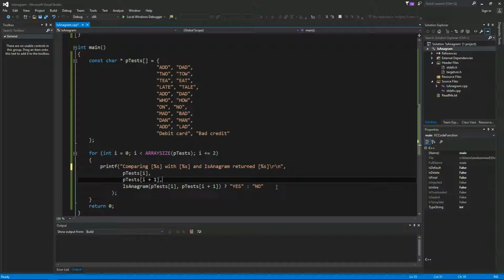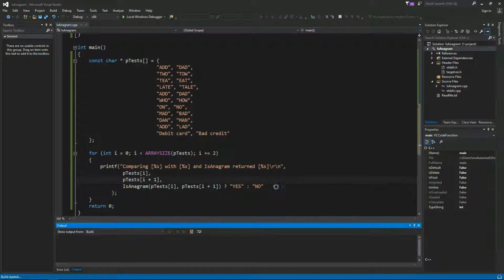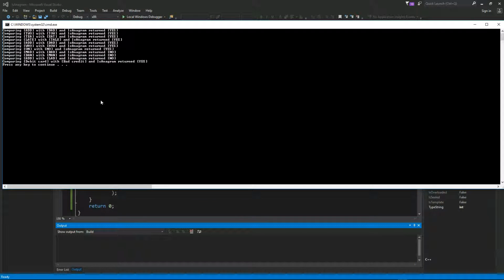Let's compile again. This time I'm gonna hit on the keyboard Control Shift B, Control F5. Alright, so now it's on separate lines. I'm gonna zoom in so we can see this. Okay, you can see now comparing dad and add, is anagram returned yes, because they're anagrams. To and to, yes. T and eat, yes. Late and tail, yes. They're both anagrams. Who and how, yes. On and no, yes, they're also anagrams.